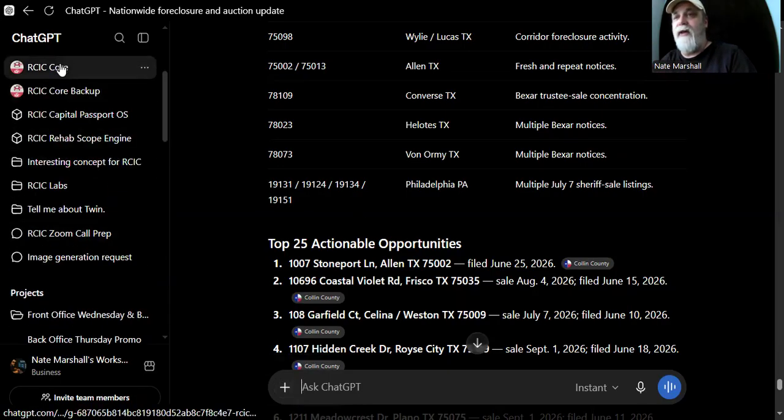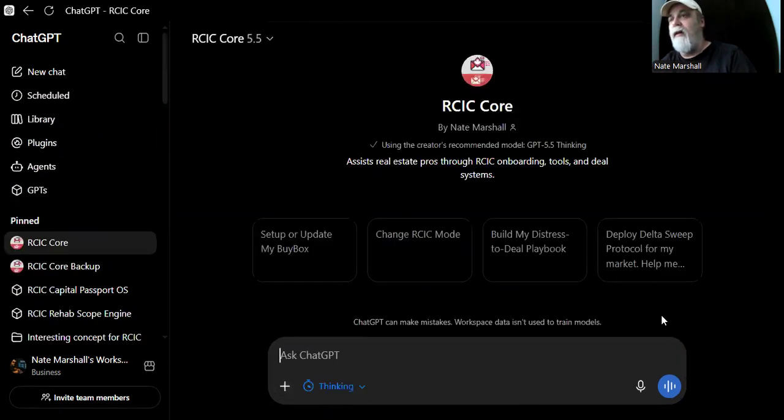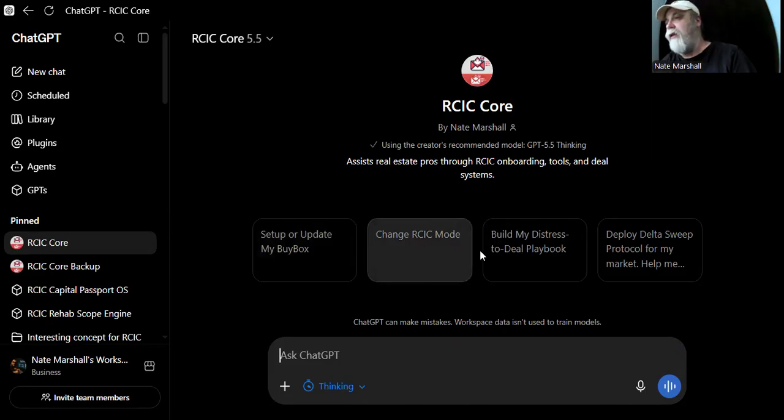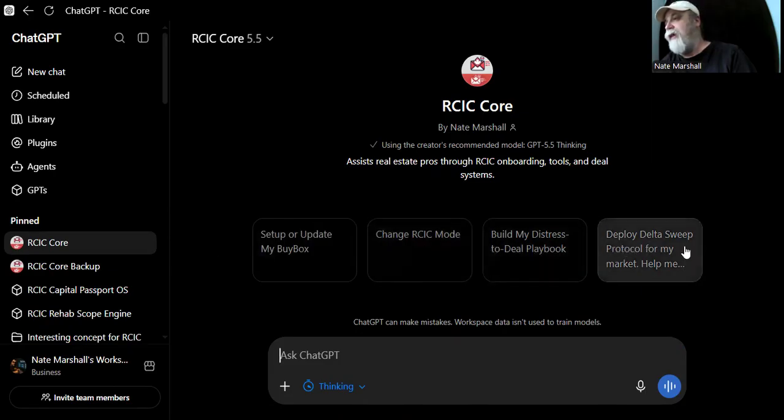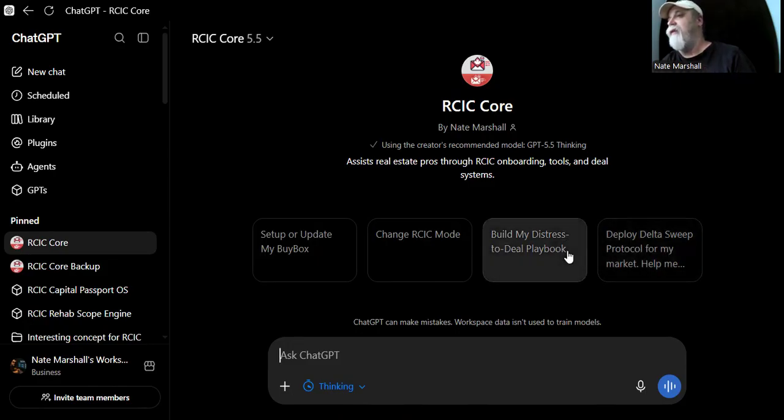I can kind of show, let me show on core. I kind of showed this last night a little bit. So this is core. This is what I first send you. And this is obviously set up or update my buy box. This is really for once you're experienced and you want to just change your buy box. RCIC mode, I can show that one to you. Deploy the Delta sweeps. The Delta sweeps is probably what you've seen me promote lately, and that's a terminology out of OpenAI. So I call it the Delta sweep protocol, and that's where you go out and you build it.